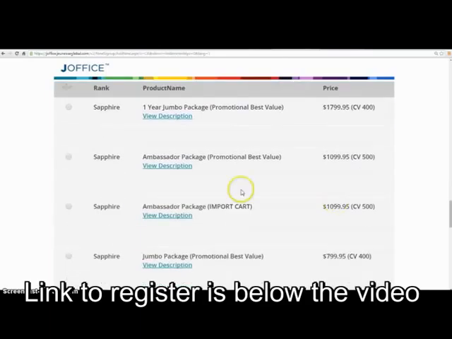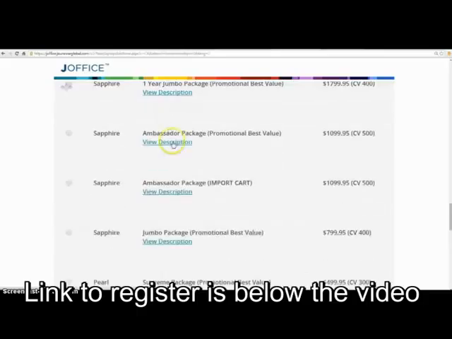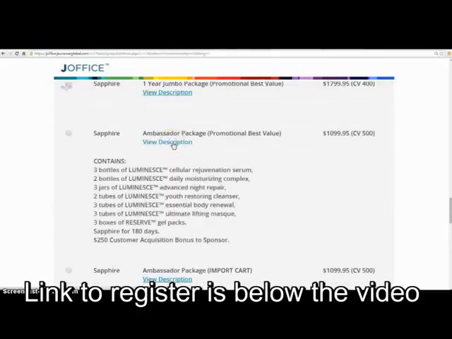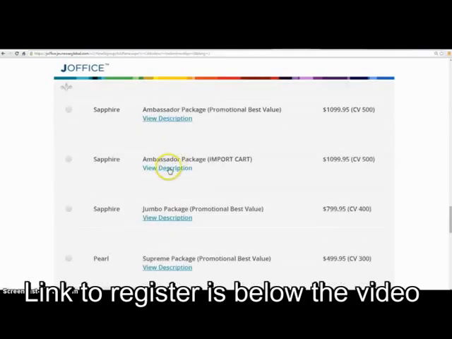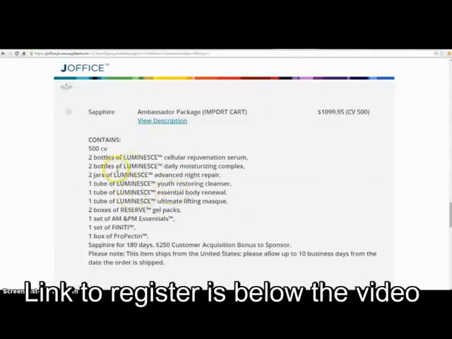Then we come to the sign-up packages, and if you want to see what's in them, you just click on the View Description button. The Ambassador package is the best one for business builders, people who are really serious about wanting to do the business. If you can't afford that, then look at this Ambassador package, which includes everything.